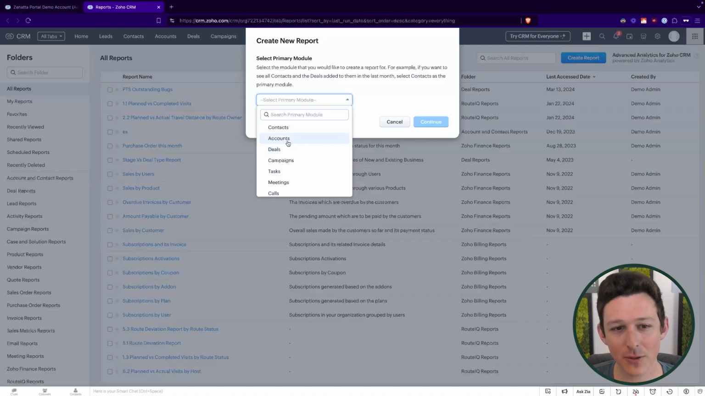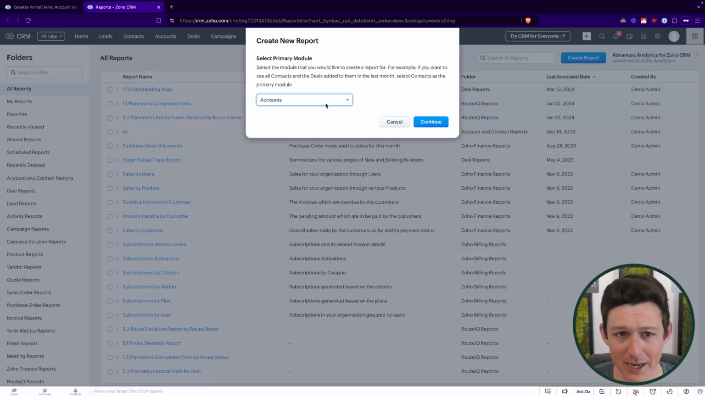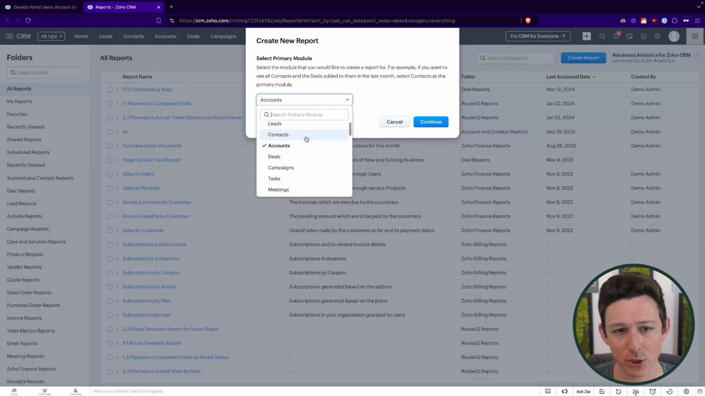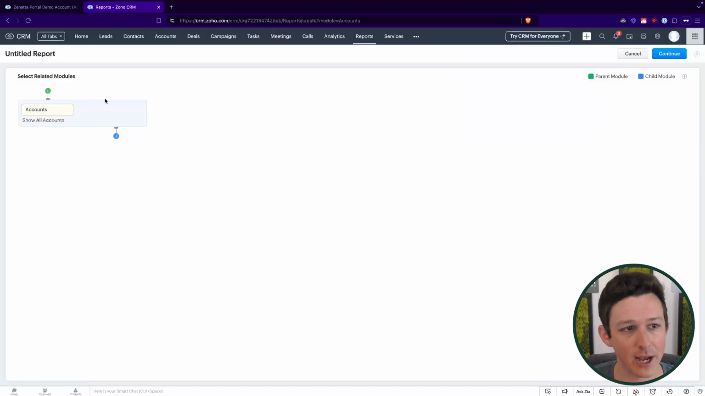Now, this is the way that I would recommend doing this. I would start with the highest level of your hierarchy, so in our case being the account, and then add those additional modules as children to that. Really, the main reason is that because we have this multiple layer hierarchy from a deal to a contact to an account, we want to respect that order. We want to make sure that those contacts are going to be nicely organized on an account by account basis. So we'll start at the top.